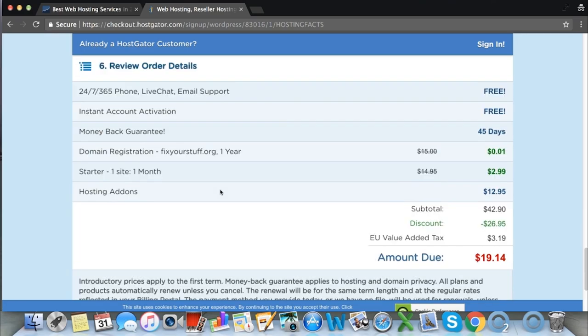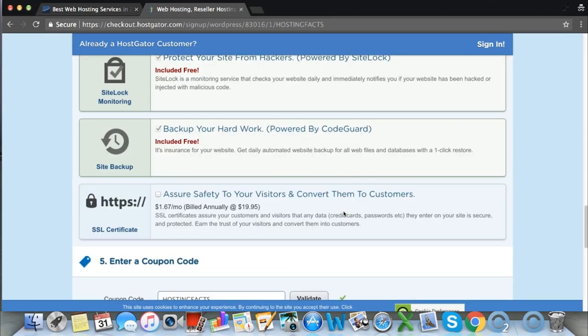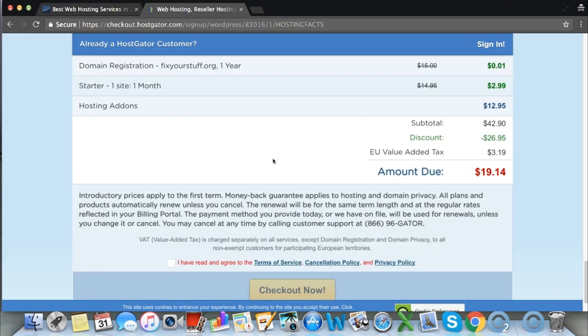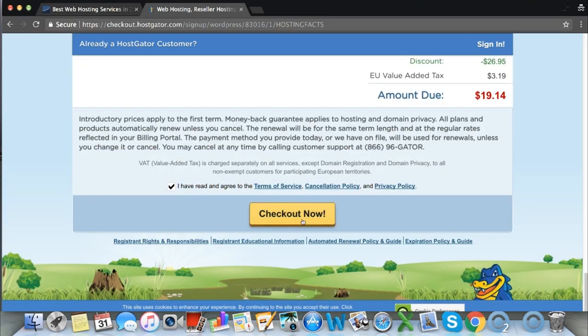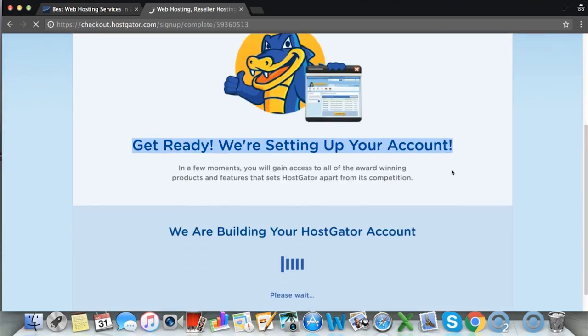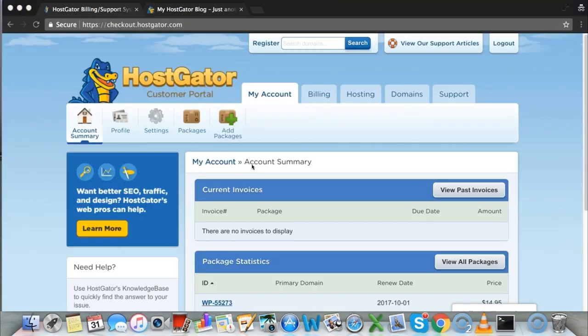As you can see, the final cost is $15.95. If you don't opt in for domain privacy, you can get it for $3 too. Now, it can take around 5 minutes for HostGator to activate your account. Once it's activated, you'll be sent to this page here.